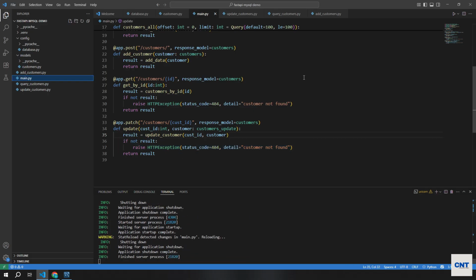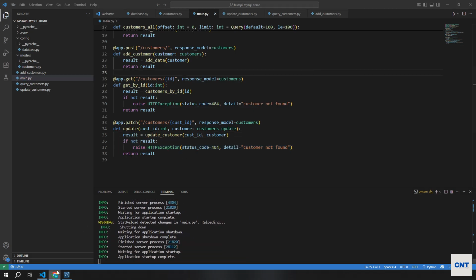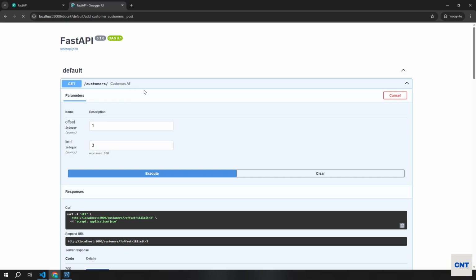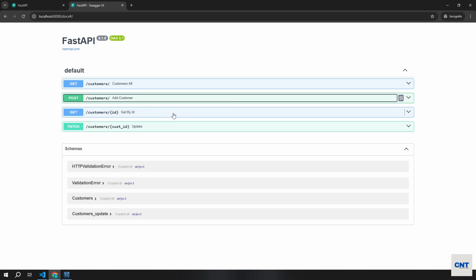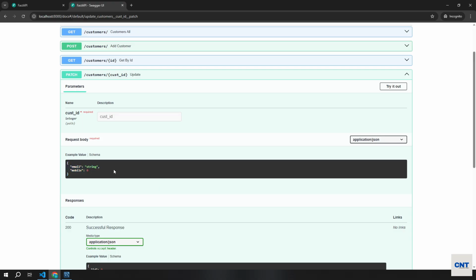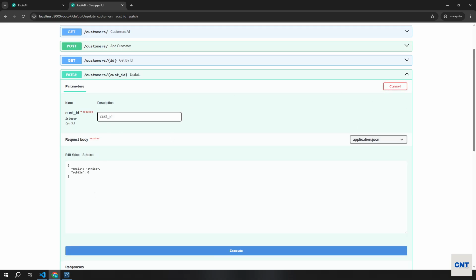I have saved the file. Let's perform the operation after refreshing the API. You will be able to see that we have a new endpoint, that is patch, for update. We are going to provide email and mobile. Both are optional fields for us. I'm going to try it out. I'm providing a customer ID.